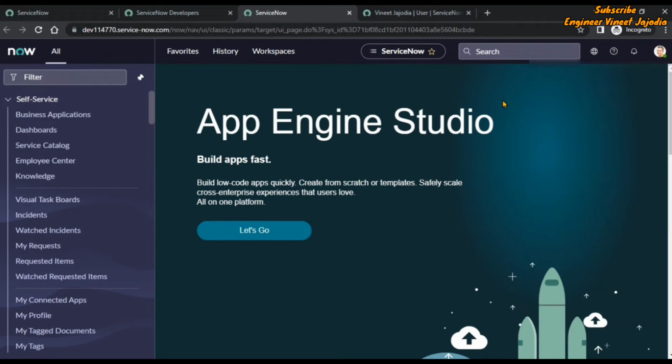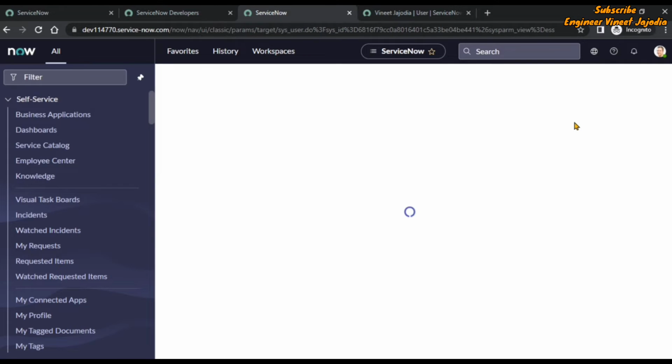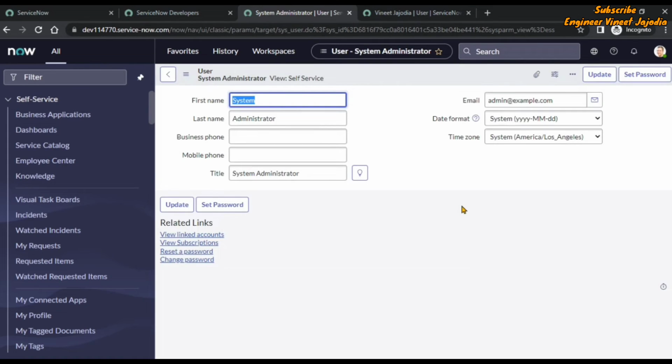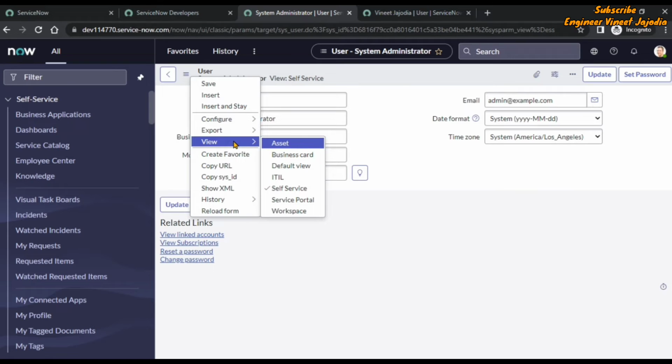Click on this user profile and click on this profile. Okay, it is loading. We have to change this view because we cannot see the sections here. So click on this three-line additional actions and go into the view. Click on default view.